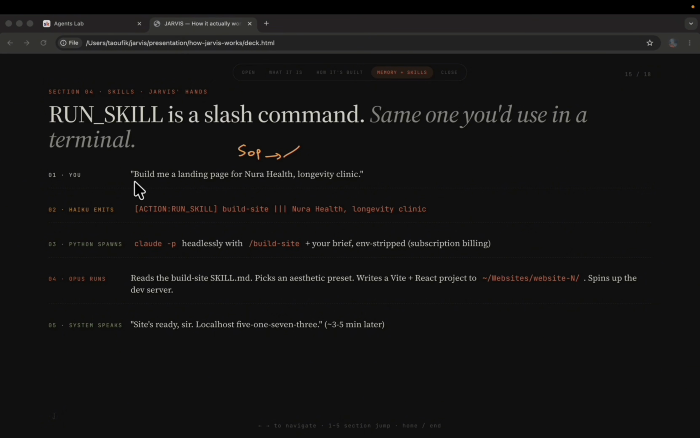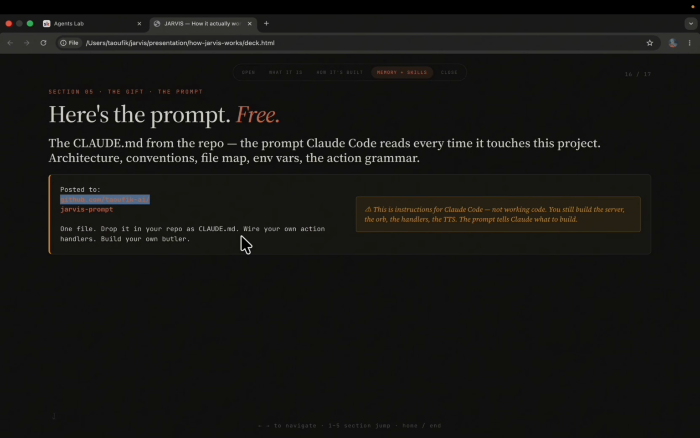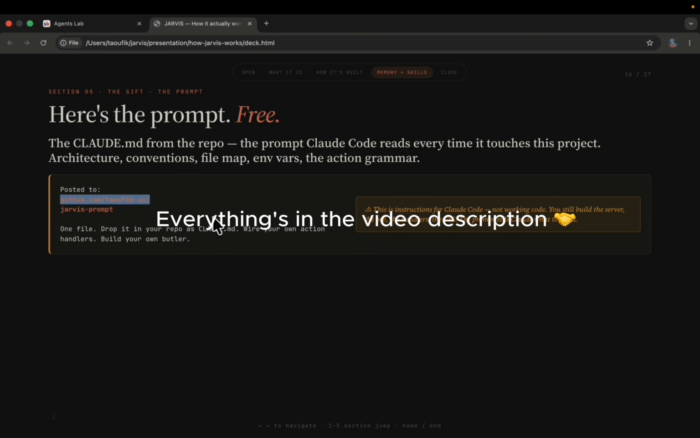So let's take an example of creating a landing page. After that, the user will send this request. The LLM model will extract the skill related to this request, which is in this case building a website. Then it will send this to a Python script that will spawn the agent that is able to create this website using the presets and the SOPs from the skill.md, and you can create as many skills as you want and keep reusing them in the future. And for the prompt, I put together the instructions for either Claude Code or other models, so you can build your own Jarvis.